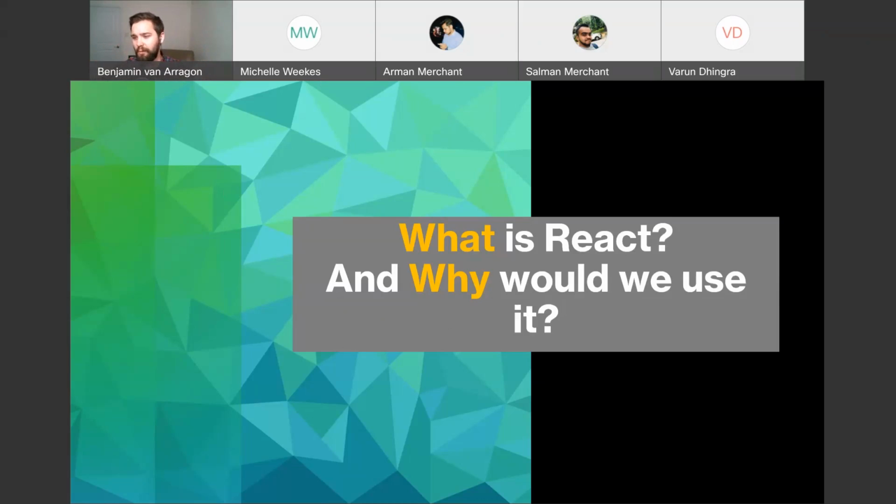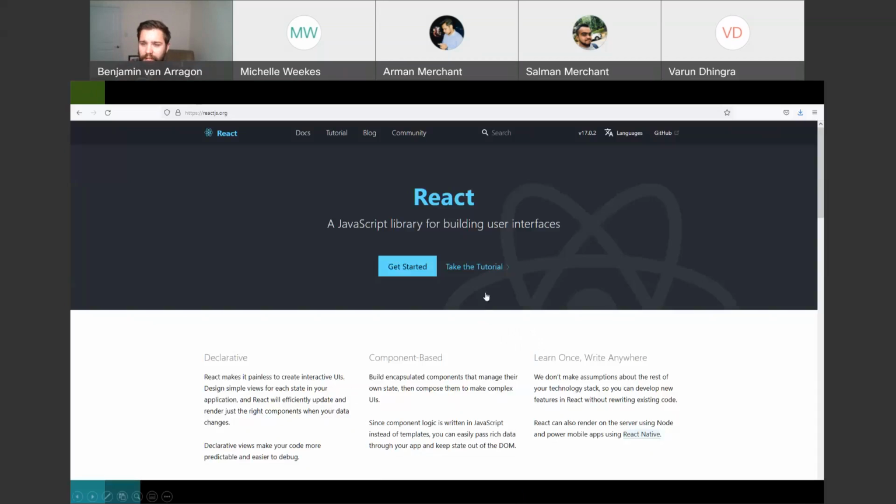What is React.js, and why would we use it? Well, to answer that question, we can go to the React.js website and check out what they say. So here's their website when you go to reactjs.org. And basically it says it's a JavaScript library for building user interfaces. So pretty simple explanation, JavaScript library. It's a nice sentence, but what does it actually mean? Well, let's take a look here.